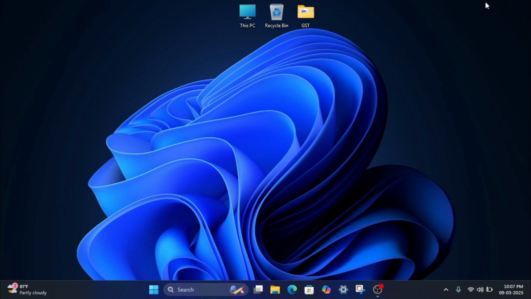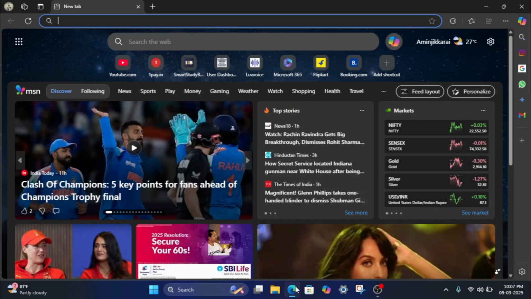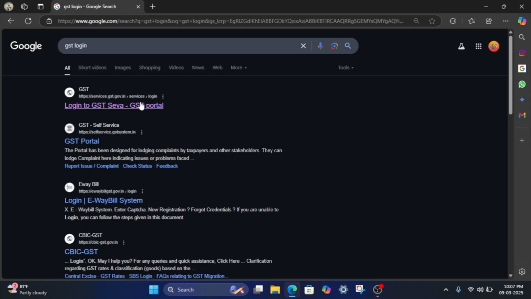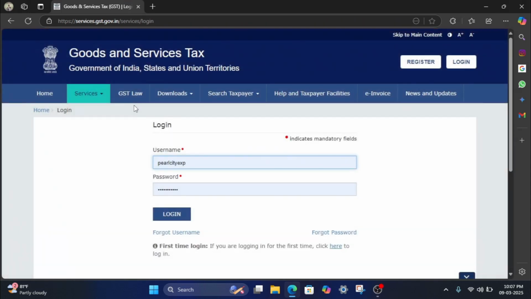Alright, let's walk through the process step by step on the official GST portal. First things first. Open your preferred web browser, like Google Chrome or Microsoft Edge. Go to Google and search for GST Login. Click on the official GST portal link, which is usually services.gst.gov.in. Once the GST portal homepage loads, you'll see the login section.